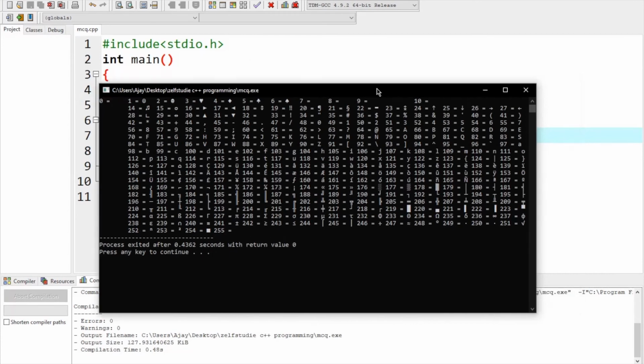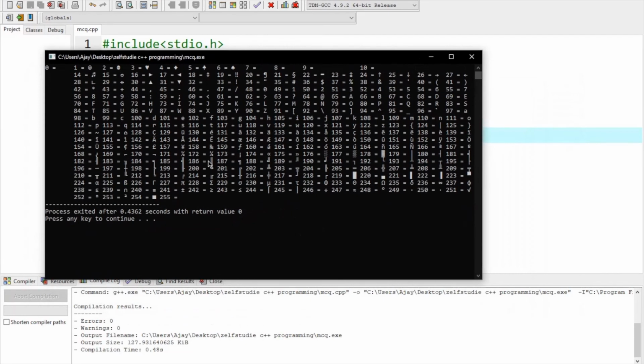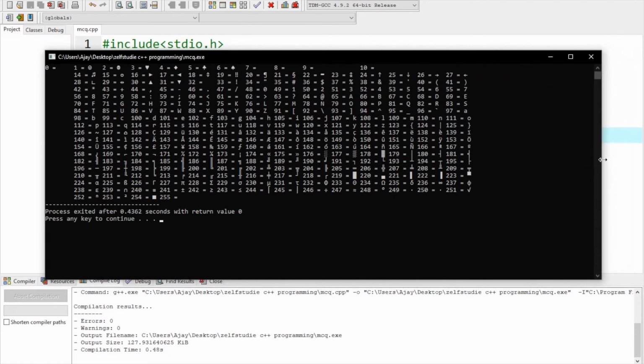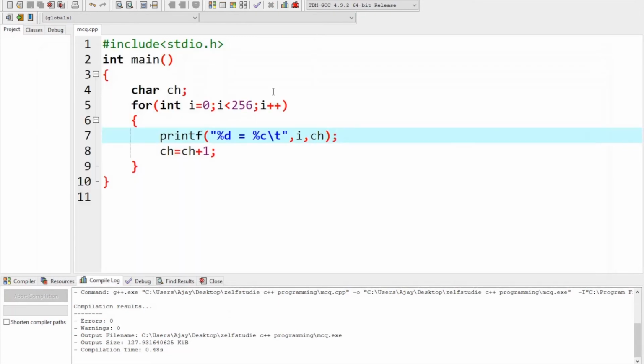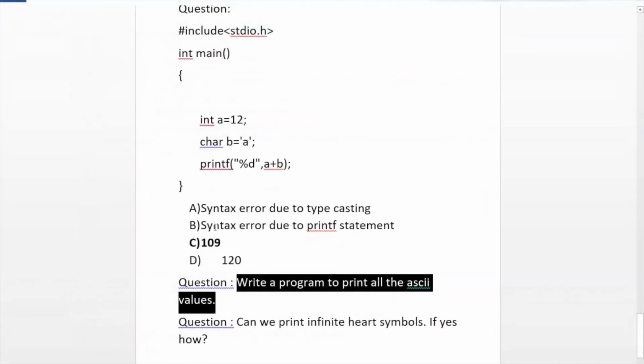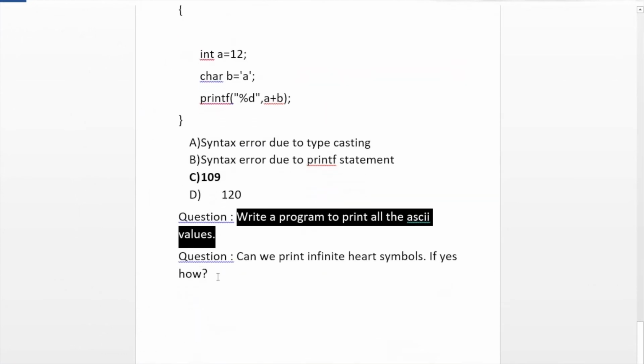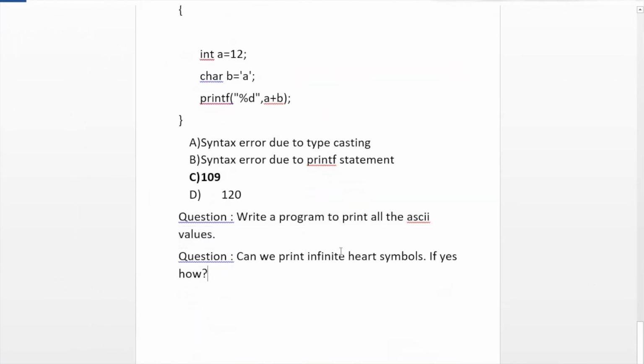You can print the ASCII values in this way. It's so beautiful. You have so many symbols here. This is the ASCII table. So the next question is, you now know how to print the ASCII values, right? Can we print infinite heart symbols? If yes, how?